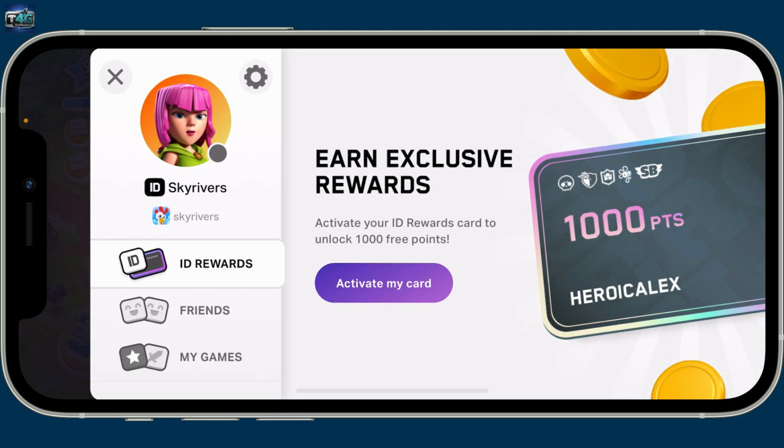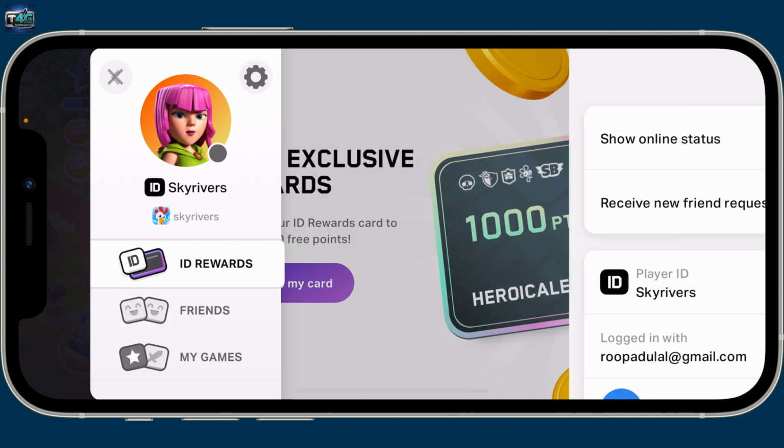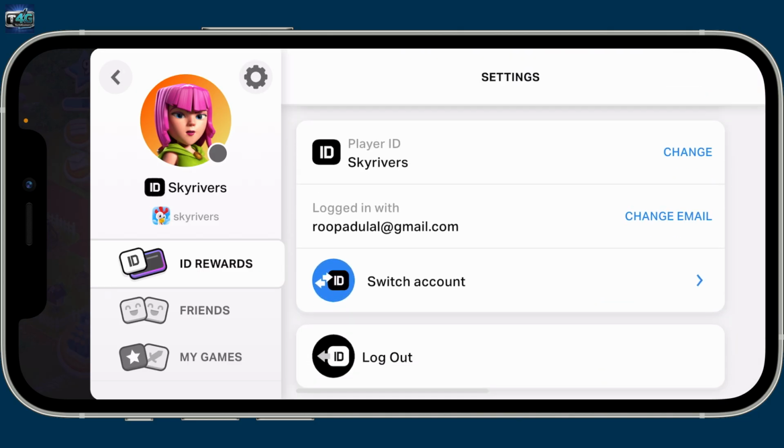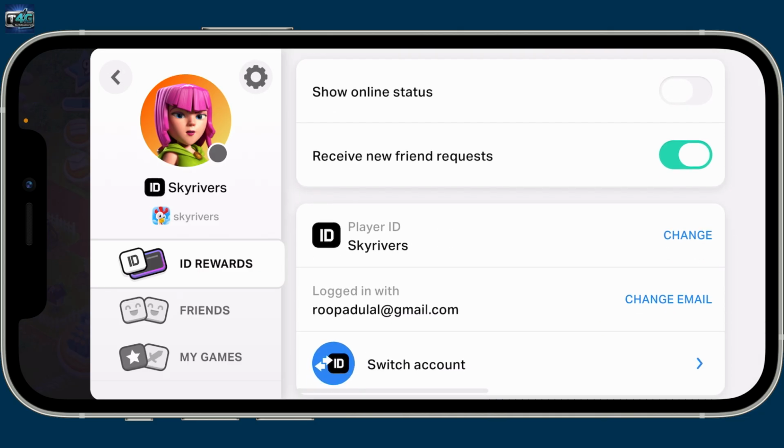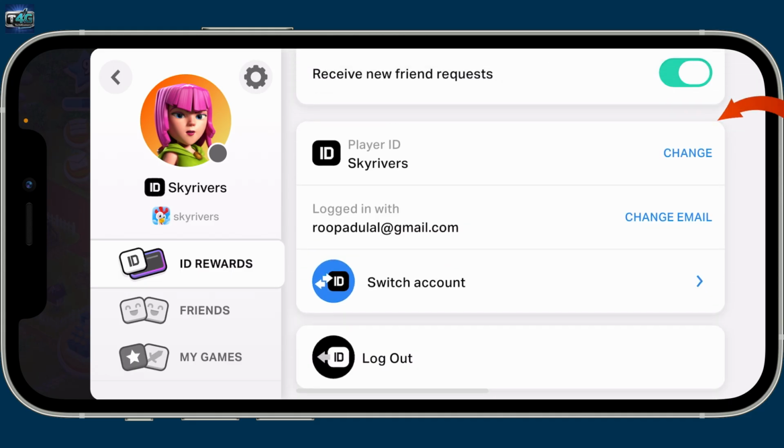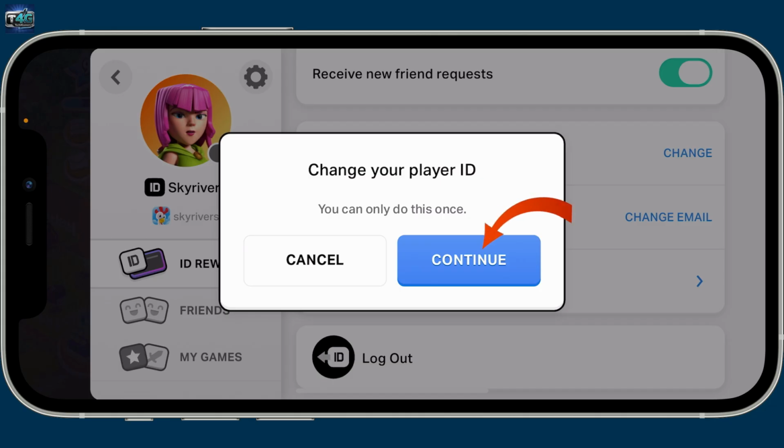Go ahead and tap on the gear button at the top left, and then this will show you your player ID and other options. Tap the change button right next to player ID and click on continue. Remember that you can only change your player ID once.